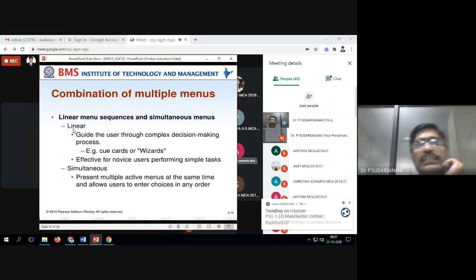So linear menu sequences and simultaneous menus. Let us see here what they have given. Linear guides the users through complex decision making processes. Example, checkouts or wizards. So here, effective for novice users performing simple tasks. So to perform the simple task, this is what the linear menu sequences are. So simultaneous menus is nothing but presenting multiple activities in menus. That's what I have told you in the example, multiple activities.